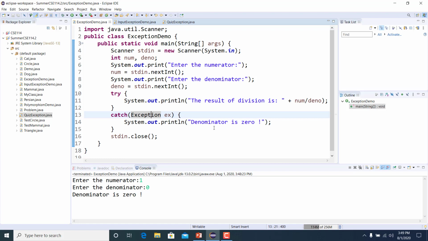Now you might argue, and the students, they do argue, right? Not only students, any person who's learning try and catch for the first time will argue that there's nothing great about it. You just want to check whether the denominator is 0 or not. If the denominator is 0, then you should not attempt to divide, right? So we can also handle this very simple scenario with the help of if and else statement, which is perfectly alright.